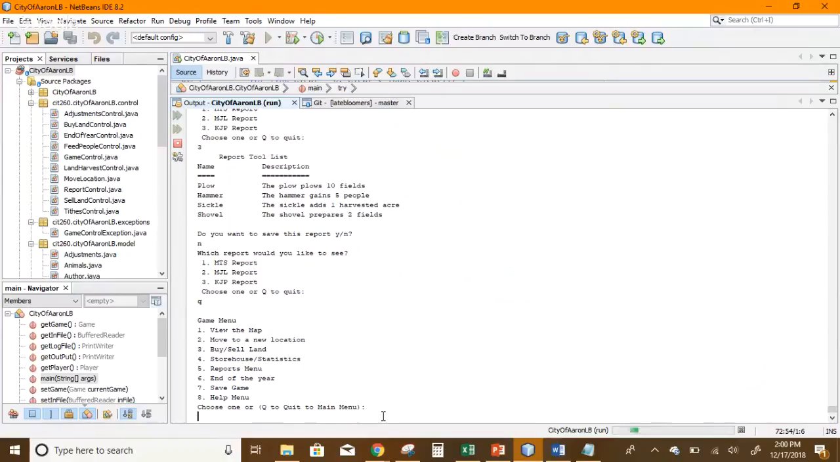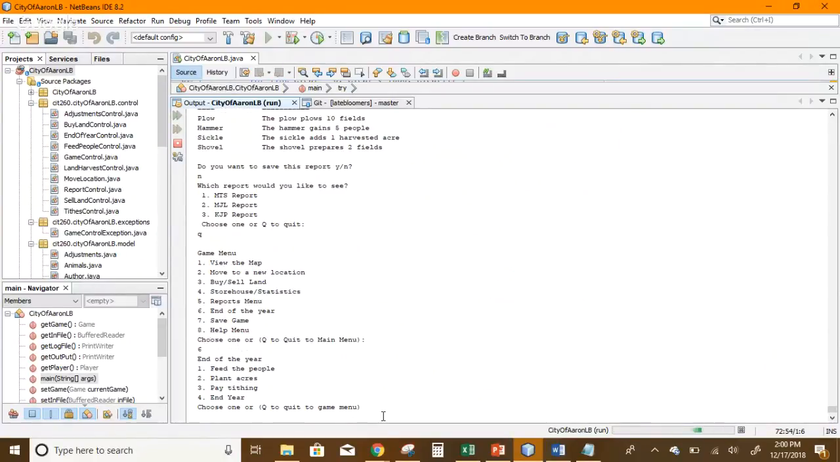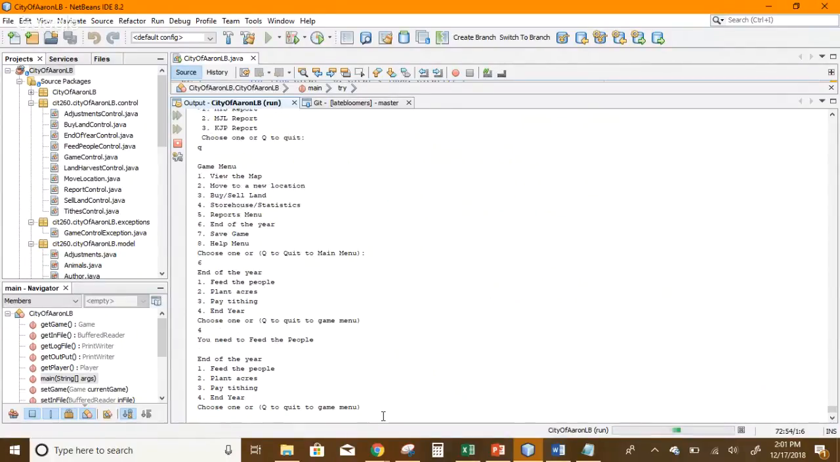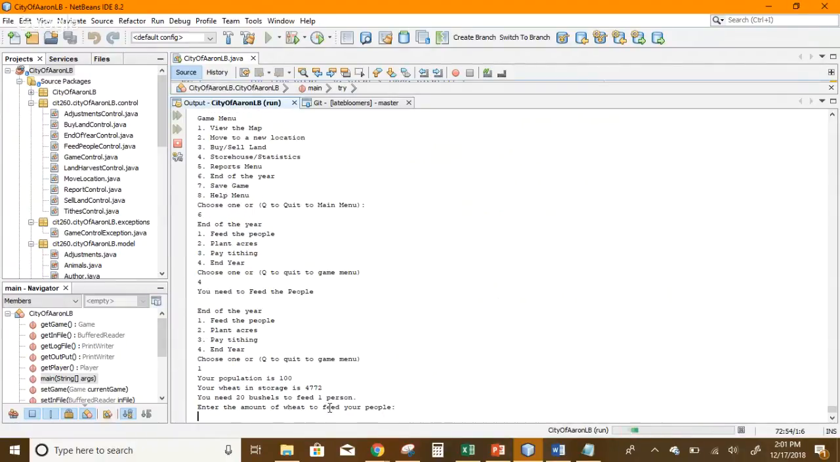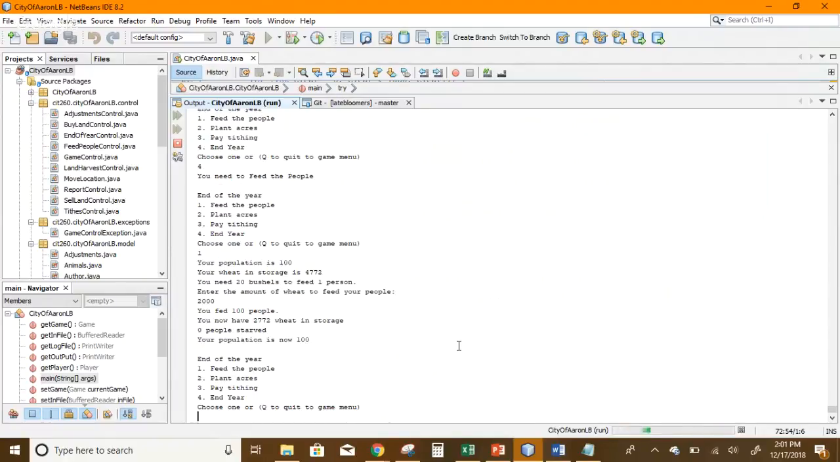I'm going to do end of year. End of year is what you want to do at the end of the year. Each of these options you have to do before you can continue. For example, if you press end year, it will say you need to feed the people. Again, it tells you your population, your wheat in storage, and how many bushels to feed a person. So I'm going to do 2,000 to feed all of my people. It tells you again the statistics: how many people starved, how much wheat is in storage, and what your population is.